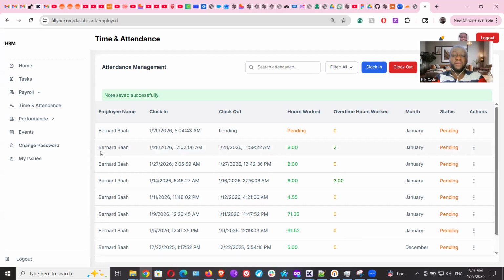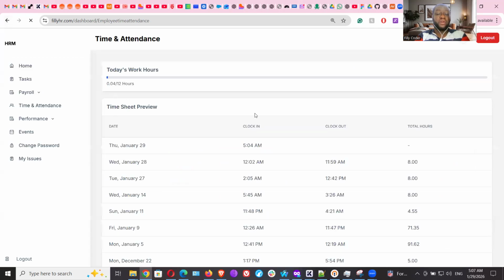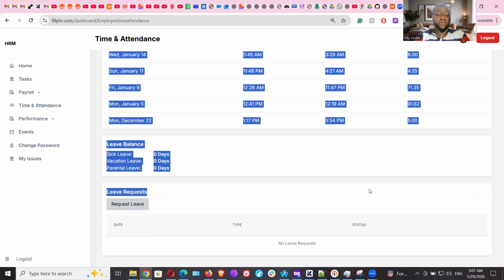So that's the time and attendance module and how it works. So you can also do a preview of your attendance record. So today's work, I just logged in here, so this is the preview. But you can see the days that I logged in. I see a preview of that here. Okay, so you can preview your attendance record.